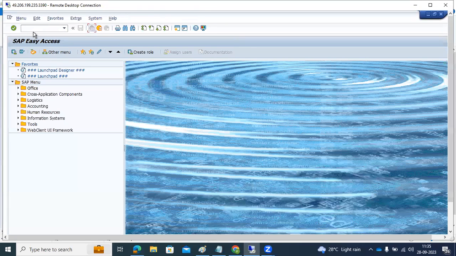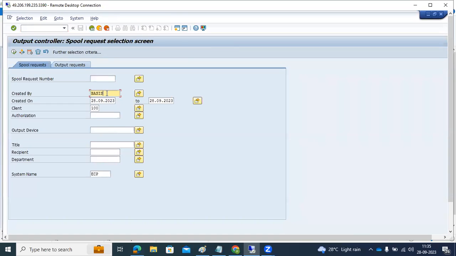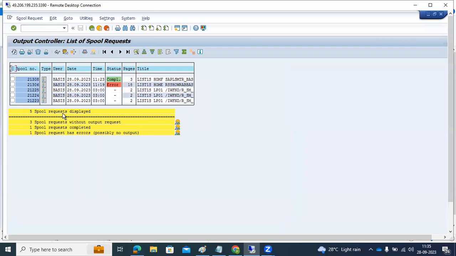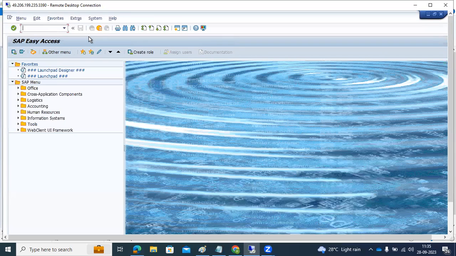From SPAD, using SP01 and SP02, we can check the logs to see whether the print is going through successfully or not. We can check all kinds of things here. So these are the printers. The spool work process is responsible for giving these printouts from SAP to the OS spooler and printers. All these things are handled by the spool work process. Okay, any questions? Anyone?